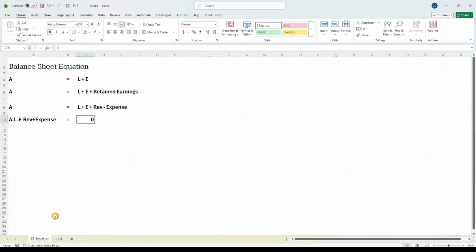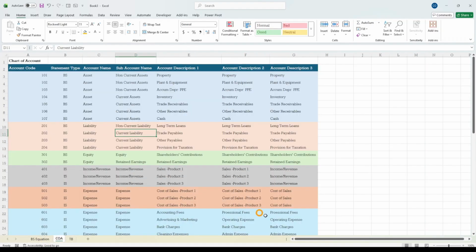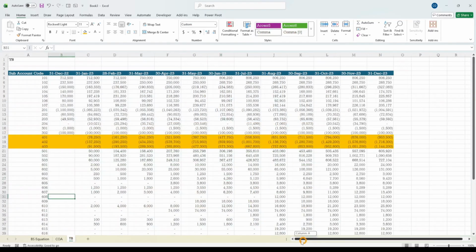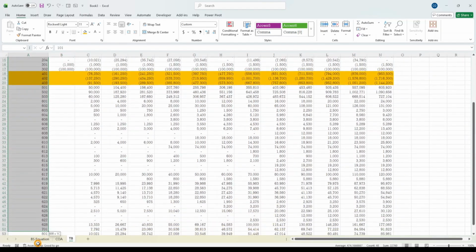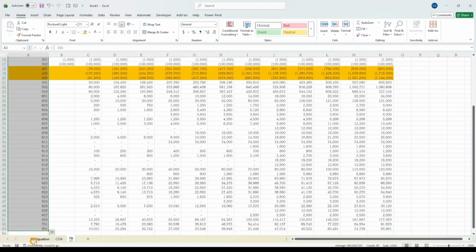So we've seen the balance sheet equation. We've seen how it reflects in the chart of accounts, and we have also seen how it works here in the trial balance. All of this helps us to link it to the trial balance and to the chart of accounts.